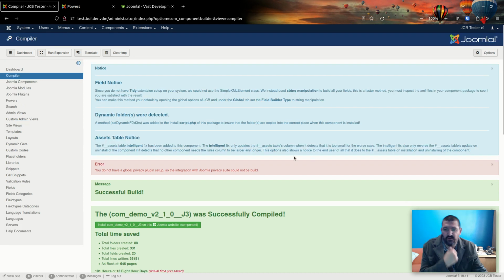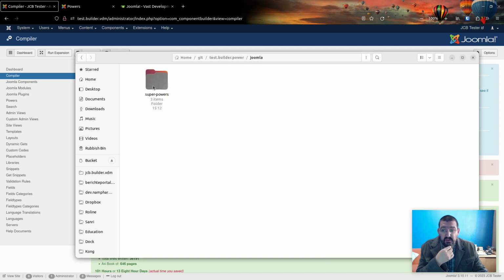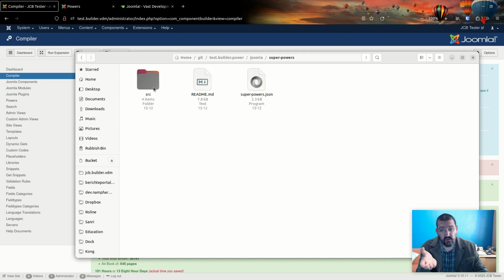Okay, so let's look at what it has done. So here we are in my parent systems folders, basically having a Git folder, and there's the path test builder power, and we see that there is a Joomla folder, and inside of it superpowers. Now if I open that up, we'll see that it has built a superpowers for us.